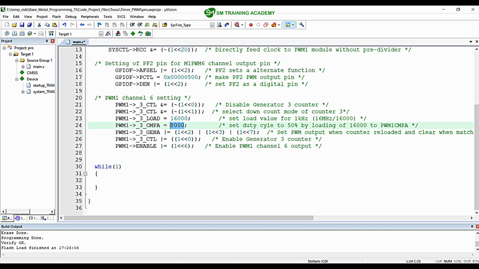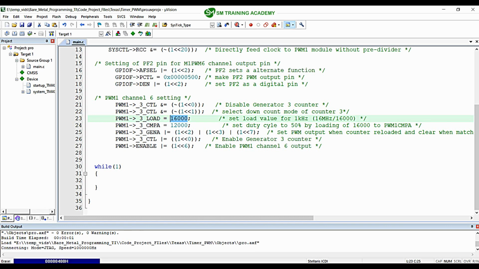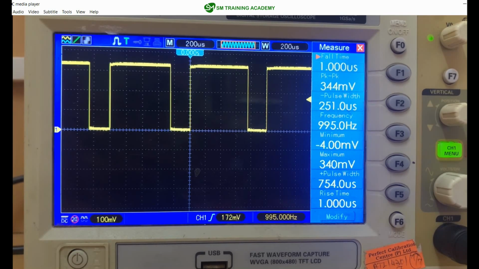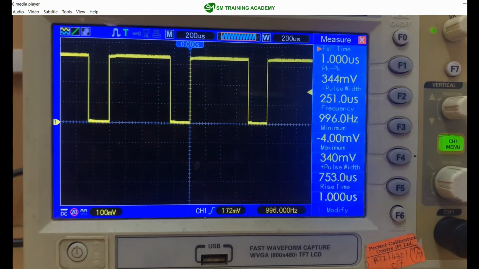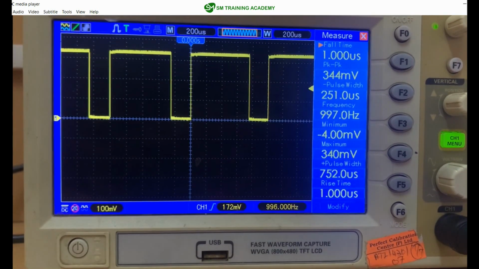So let's take it to be 75%, which means 12,000. So 12,000 is the 75% value of 16,000. Now I'm building this project and dumping it. And now you can see the duty cycle of the pulse generator is 75%. The on time of the pulse is 750 microseconds and the off time is 250 microseconds, and the frequency remains 1 kilohertz.